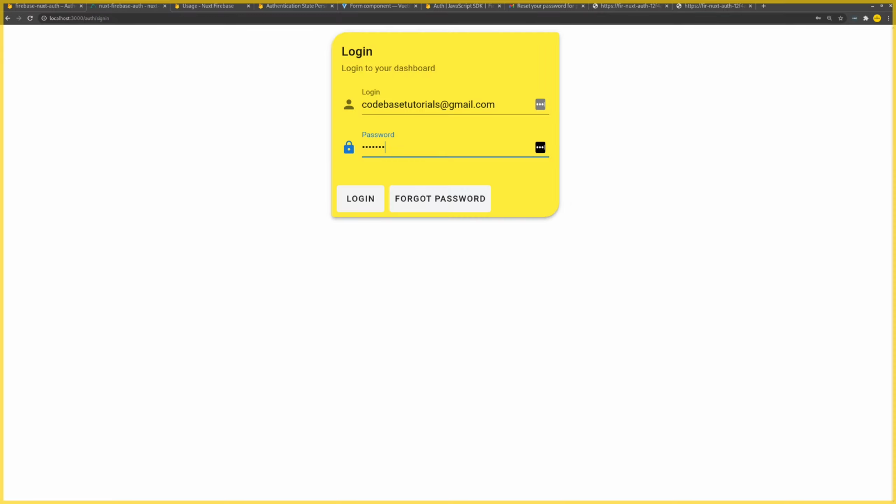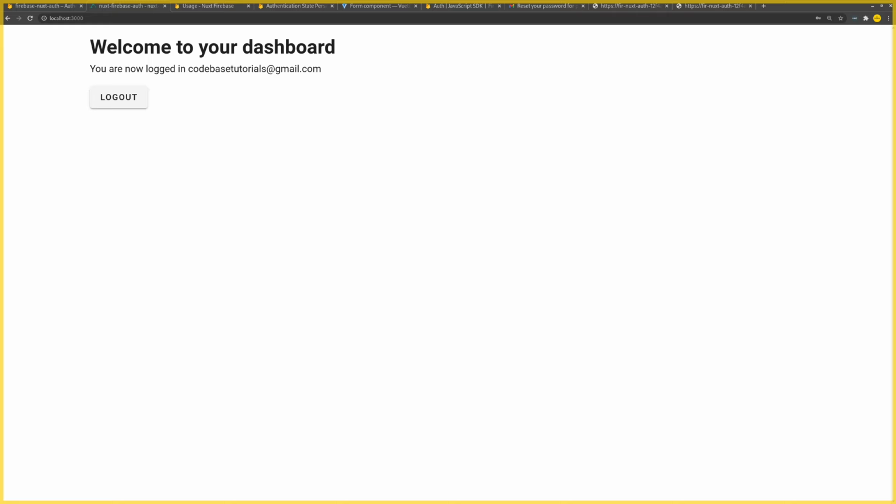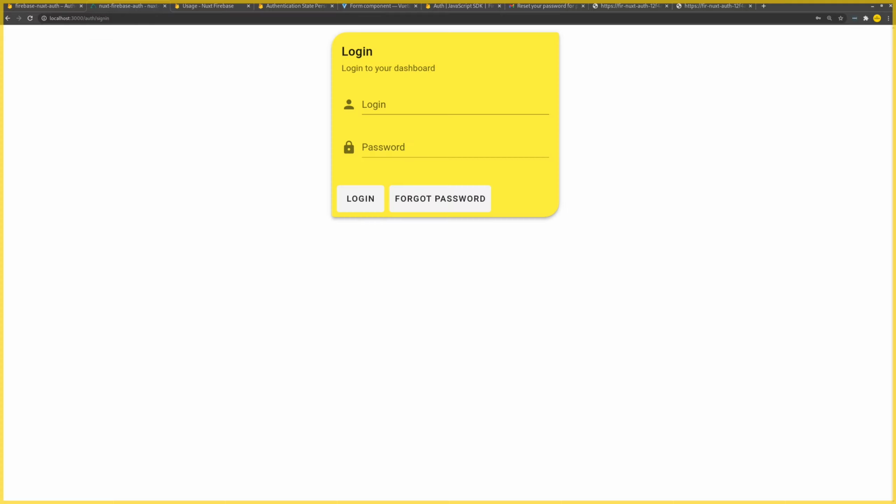So there you can see sign in working, sign out working, forgot password also working, and it's working pretty well. So yeah, it's obviously a very basic example, and there's a lot of better ways you can do this, but this is just to get you started.